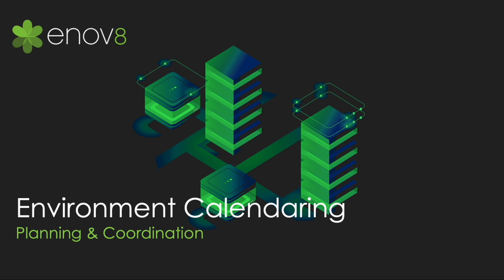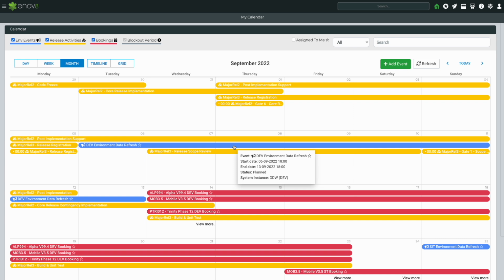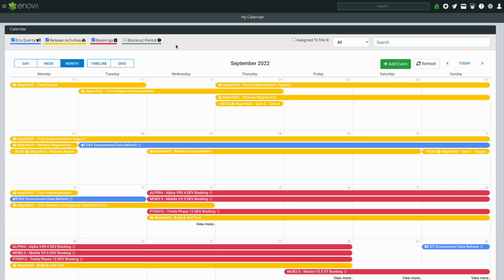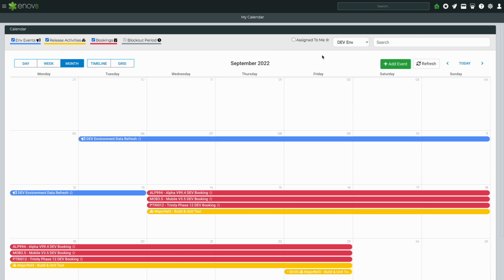Environment calendaring and proactively planning and coordinating your environment release and data operations is paramount to uplifting operational efficiency and promoting better transparency. Here I can use the Enov8 solution to visualize my environment events, such as deployments and refreshes, as well as any release sprint activities, environment bookings, or other scheduled events. An event can easily be created by a user automatically via Enov8's Open REST API, for example, by my deployment or CI/CD tool when a pipeline is run.